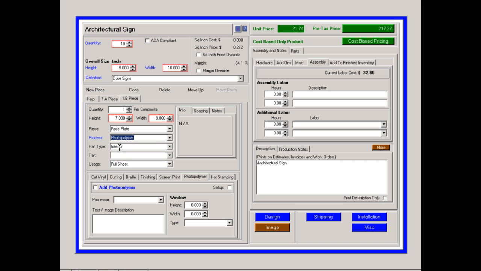What type? Is it interior, exterior photopolymer? And then the type of photopolymer we're going to be using. We're going to add photopolymer and the processes. And any description or what is the photopolymer going to be. And we're going to say these are going to be lounge directional signs.